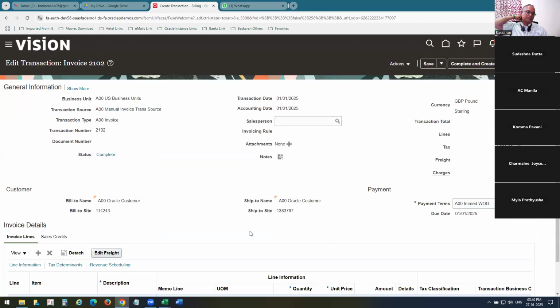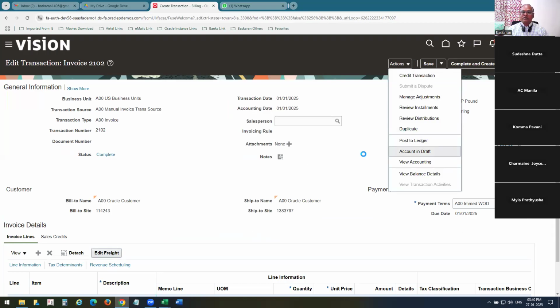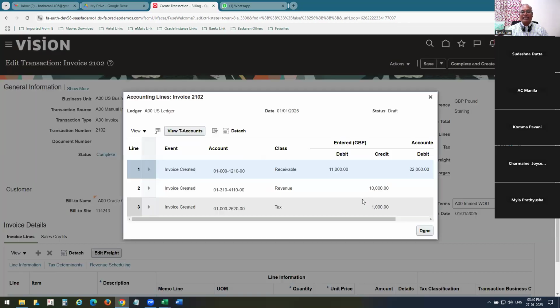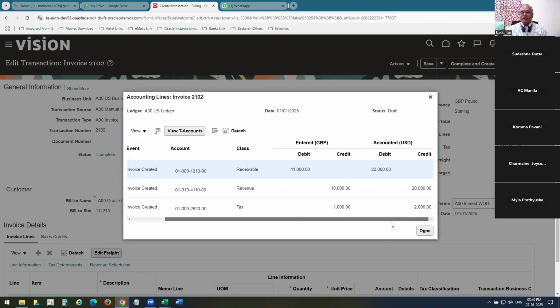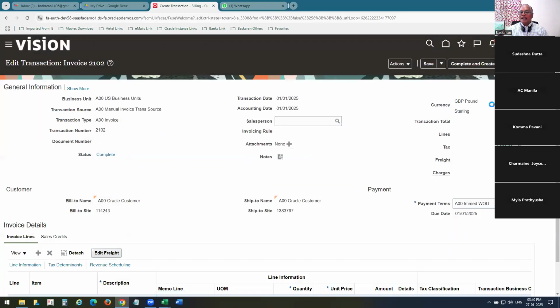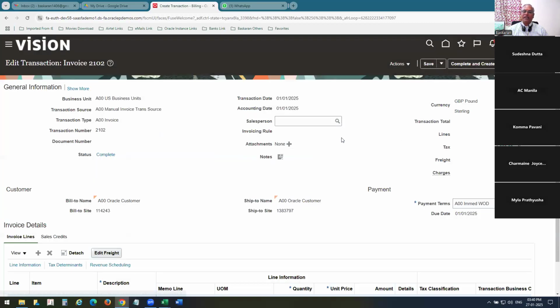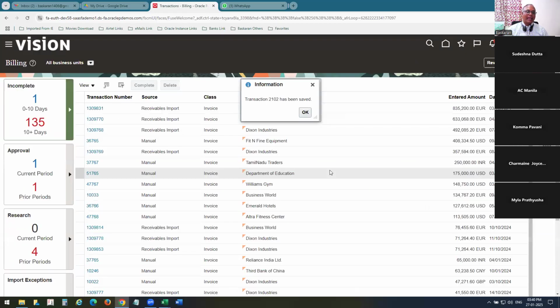It's completed. So now I can do my create accounting first. Accounting entry, entered block, it is in GBP. Accounted block, it is USD. The rate has come from our corporate automatically. Any questions? No. Now I'm going to enter a receipt.